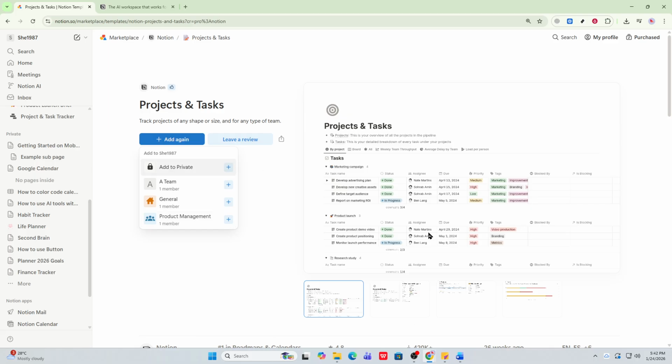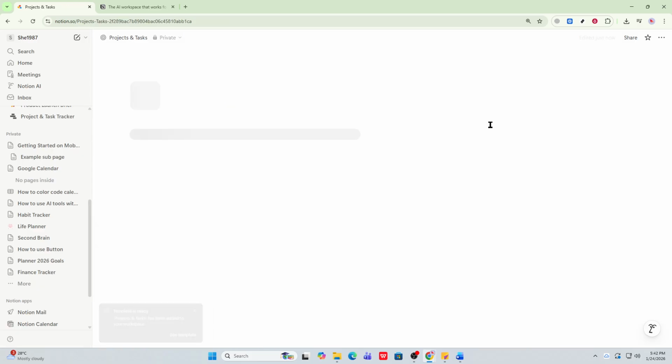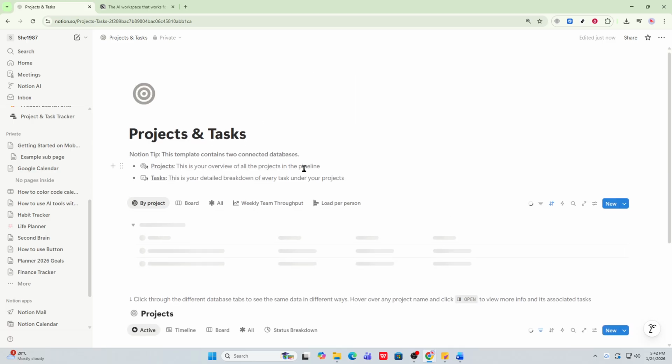Make the dashboard your own. Adjust column properties, rename fields to match your terminology, tweak colors for tags or statuses, and reorder sections so the most important information sits at the top.